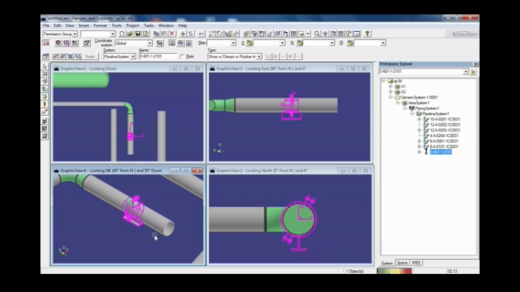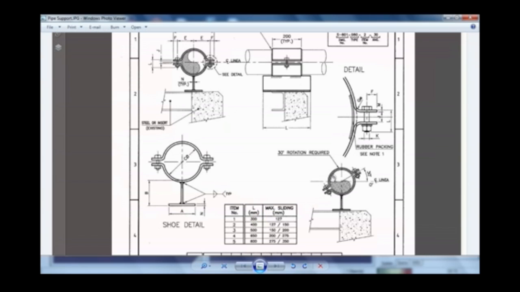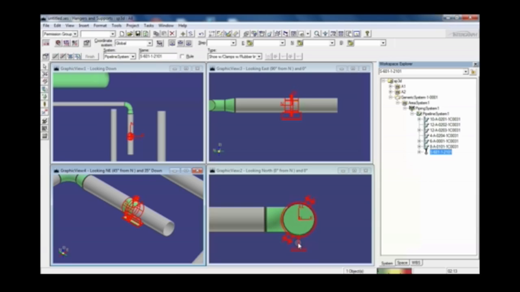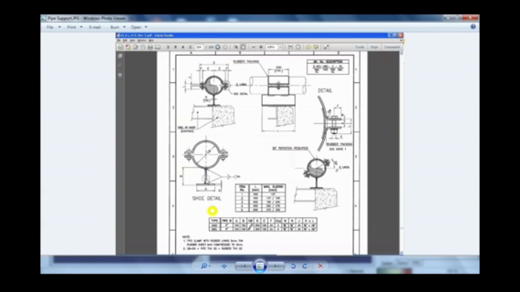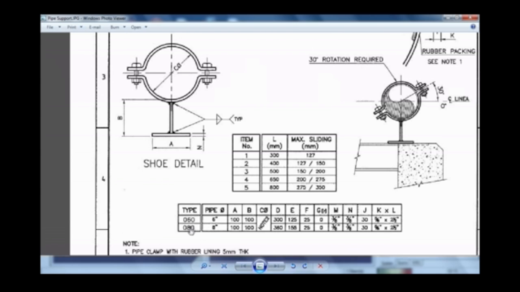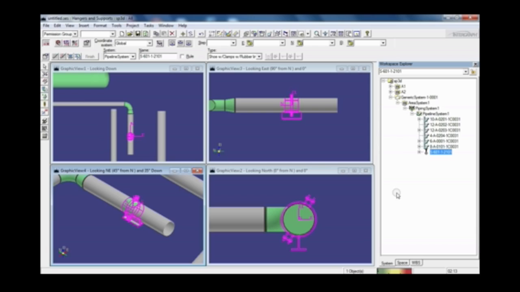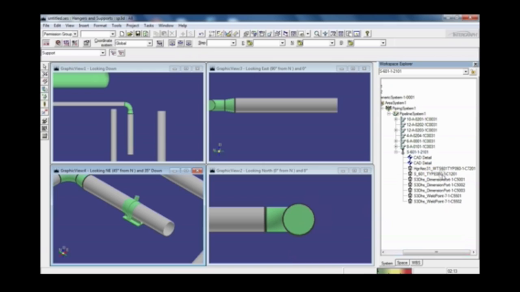Now you can see the support in all the views, four views I can say: isometric view, top view, front view, and side view. As you see, for rule number 2 checking, this support has to be rotated by 30°. Yes, it is rotated by 30°. That one we have achieved. And if we get into the supports, as it says, for 8-inch type 80 should come. If you get into the supports, we already considered type 80.